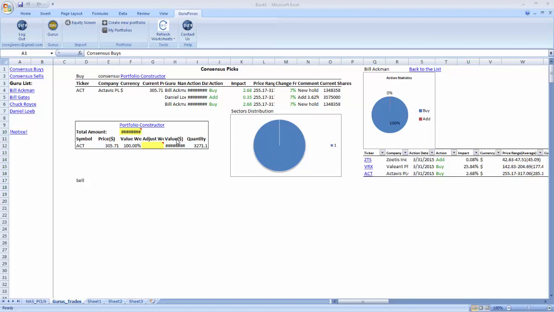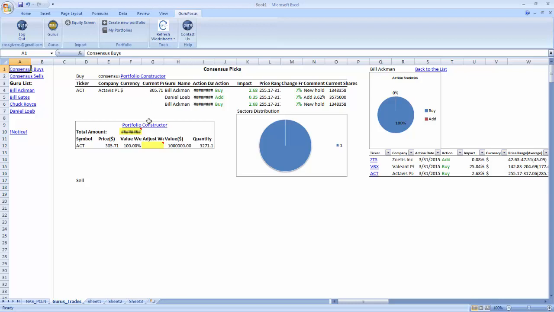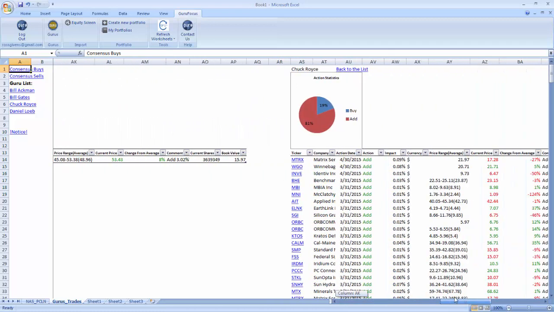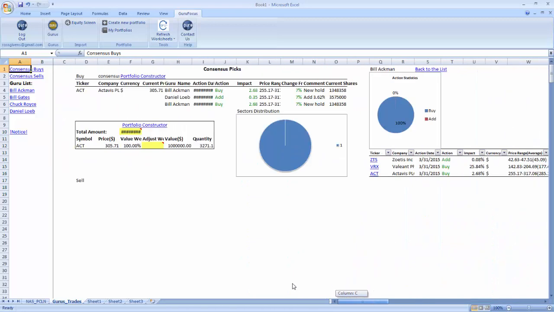And it's going to show us the recent trades of these gurus we selected. Now, these are all loaded, I believe, horizontally. So once again, we've got hyperlinked buttons over here on the left side that allow us to jump between these different gurus we've chosen. So we're starting here with Bill Ackman.